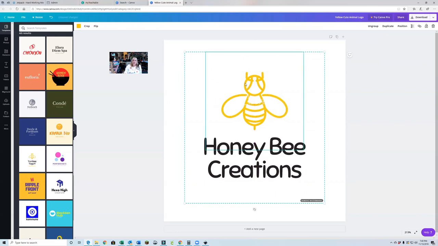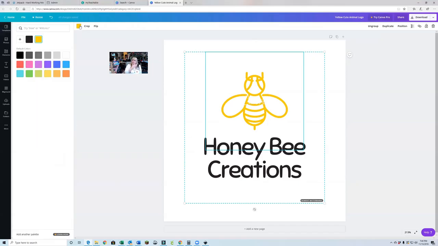You can see if I select this little bee up here at the top left, that is the color. So if I really wanted this bee to be, oh, let's just say purple. Well, I could make it purple. I could make it yellow. I could make it more orange. So you can see there's a lot of things you can change in here.